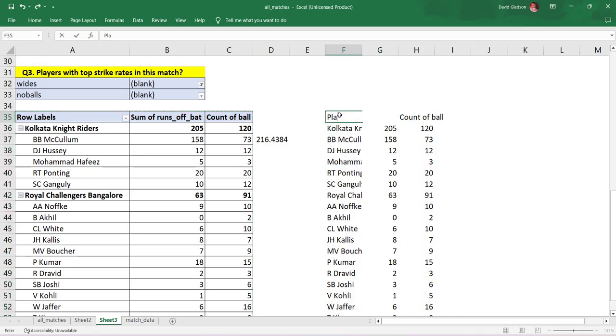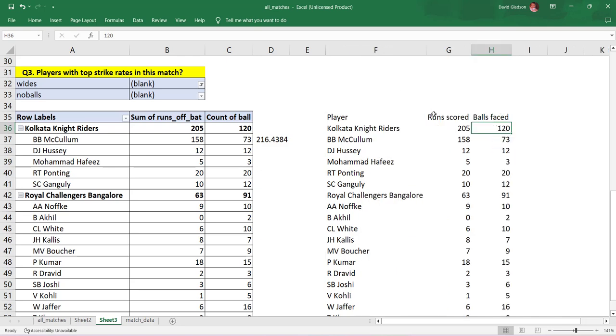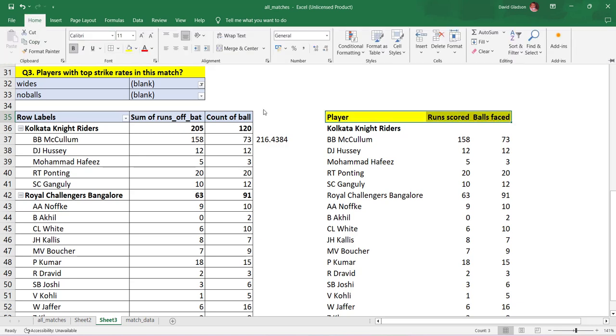So here it is the player, then runs scored, so make it more detailed: runs scored, balls faced. Now it looks elegant, isn't it? Runs scored, balls faced. Let's expand it. This is not needed for us, this is team, right? Let's keep it in bold. Let us also highlight this in bold. You can just beautify this. I'm just making it more pleasant for you, that's all.